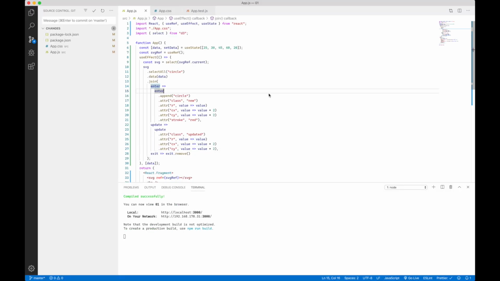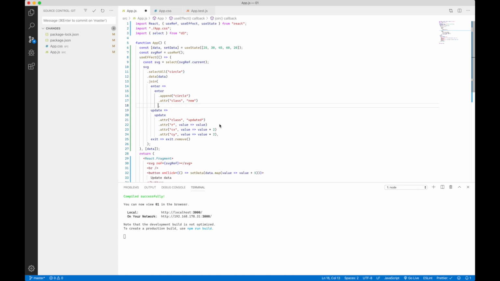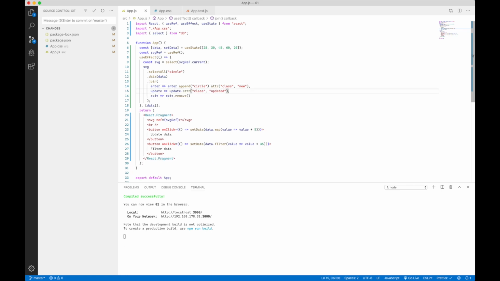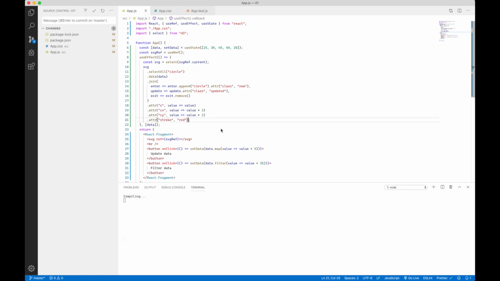Now I have fine control over entering and updating elements, which is nice. But what I don't like is that I have to repeat myself here, because in my case, I just want my entering and my updating elements to behave the same way. And yeah, how can I solve this? I can do the following. I can just cut these attributes I have defined here for entering elements and remove these attributes I have defined for the updating elements and just paste these attributes after the join.